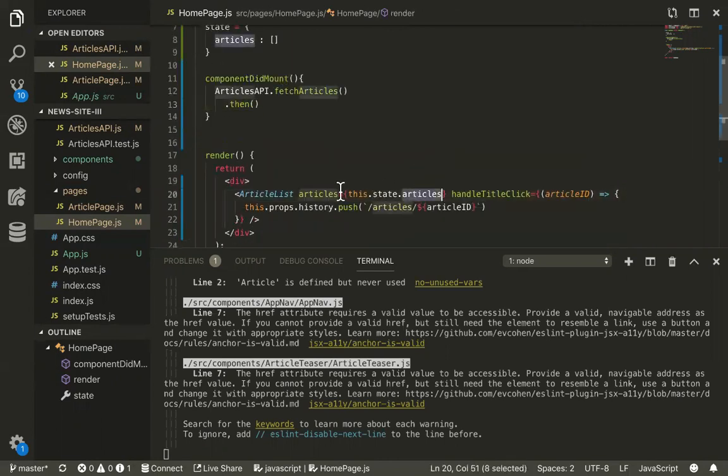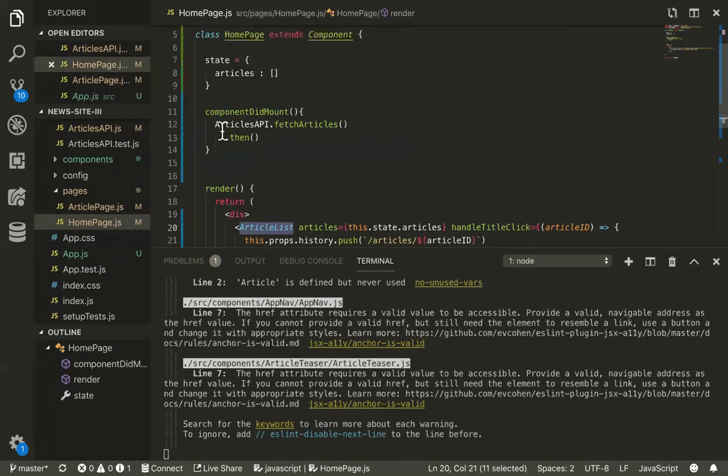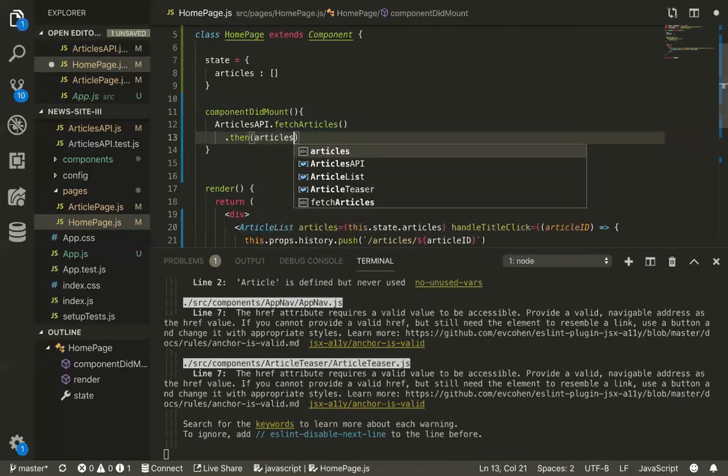It's just passing nothing. It's passing an empty array to the article list, and the article list is mapping over an empty array and returning nothing, right? So it's working. But what I want to do is make this API call, and then when I get basically my articles is what I'm going to get back.